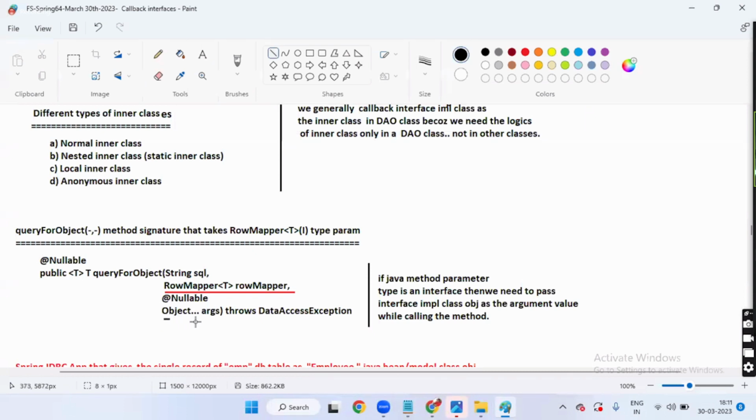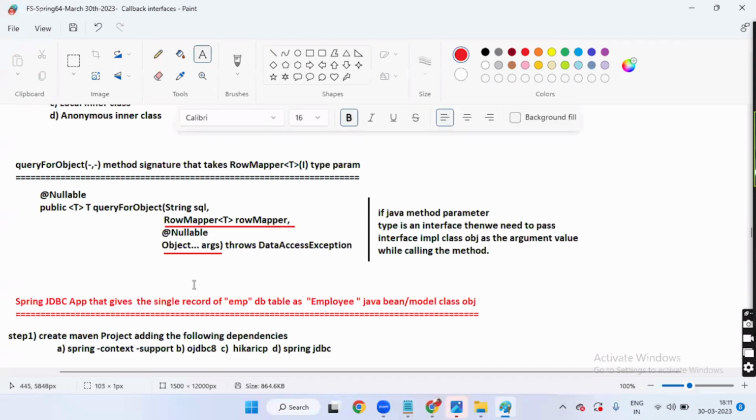Varargs, an array, with @Nullable, means if no value is there, you can pass null values also. Nullable means for the third parameter, null values are allowed. Nullable also means this method can return null. @Nullable is a Spring annotation which indicates that I allow null values. Clear, boss?